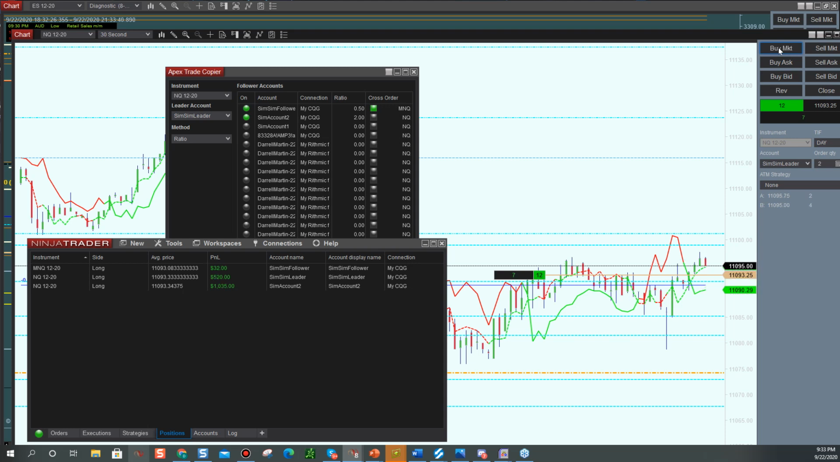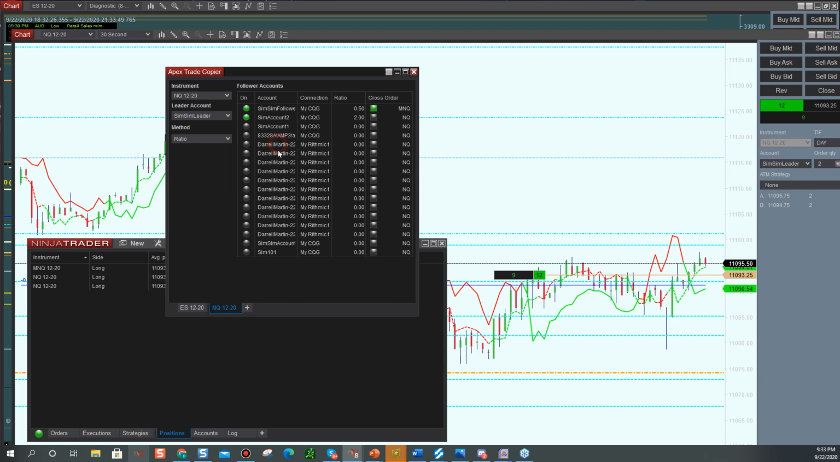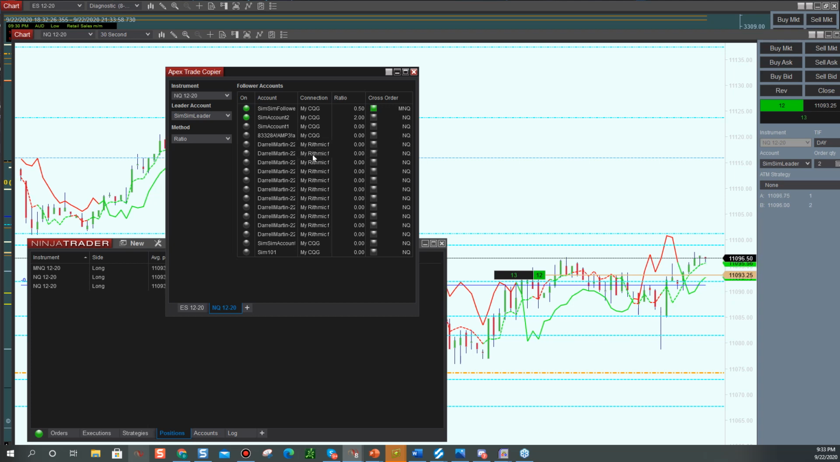Let's see. Do I need a multi-broker license? It depends on your connection. Like Rhythmic, as you notice, I'm connected and I have all these Rhythmic accounts connected with one feed. I have a multi-broker license, so I can connect to as many brokers as I want to. So if you're trading on multiple brokers, normally, yes, you need a multi-broker license.